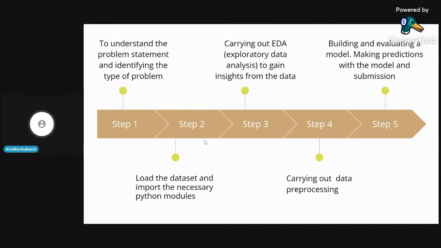So once you've done that, the second step is to load your data set and import all the necessary libraries. Then the next step, and the most important step in any machine learning project, is to carry out exploratory data analysis. It helps you to gain insights from the data. Another necessary step is doing data pre-processing. And the very final step is building and evaluating models, making predictions with them. And if at all you're participating in any Kaggle competition, you need to make a submission as well, right?